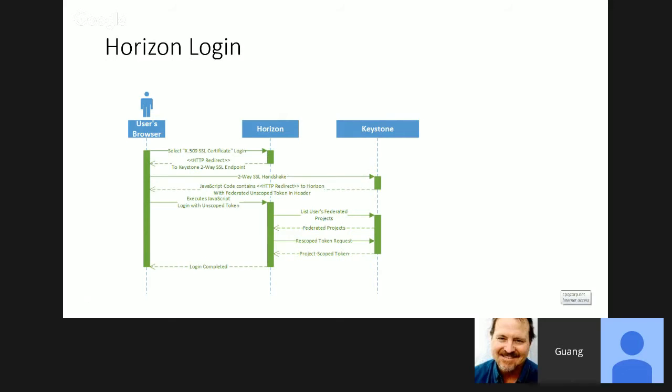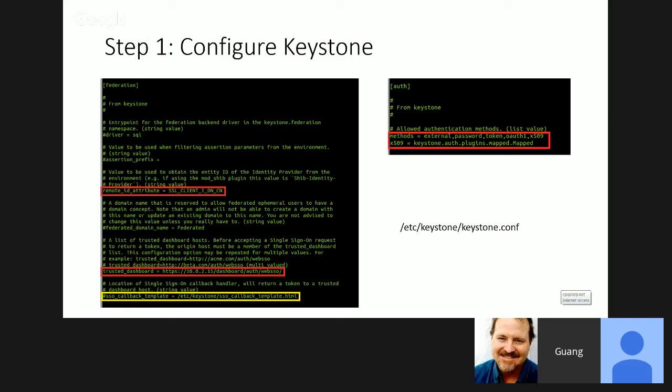All right, so here's the fun stuff. How it's done. So step number one, configure Keystone. I highlight the changes that we have to make, the Keystone configuration changes. First we need to touch the Keystone config, the keystone.conf file. The first one, you'll notice, is a remote ID attribute. That's the attribute that the Keystone Federation code at the back uses to look up the service provider.